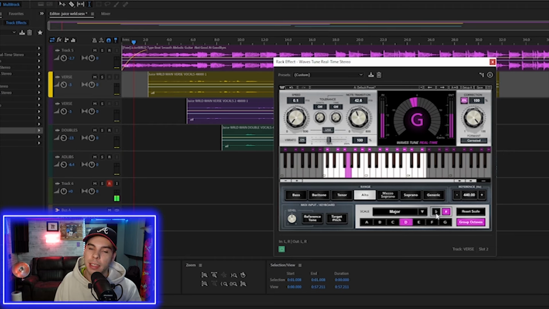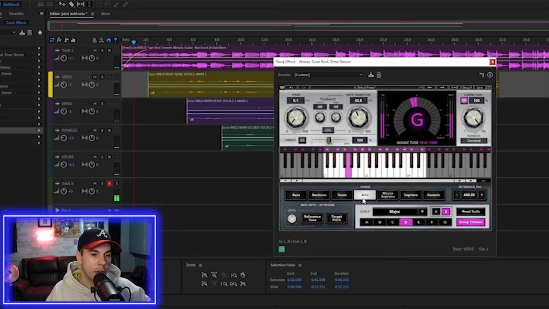You can also sometimes find the key of the beat in the description where you purchased the beat. Sometimes the producer will put it in the description, so you can check there. If not, feel free to use the website. Then after you set your scale and your key, you want to set the range. Now I only use alto and tenor. I never really use the rest of these ranges. So tenor or alto, either one will work for you.